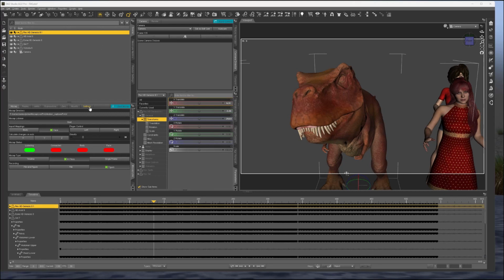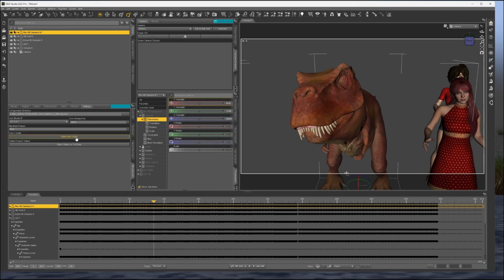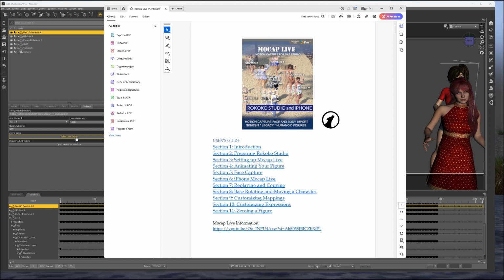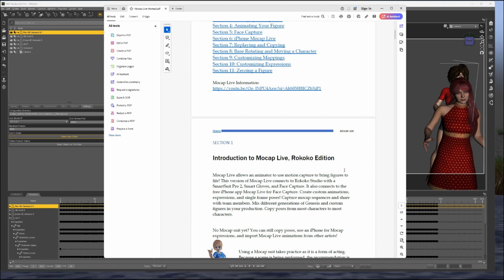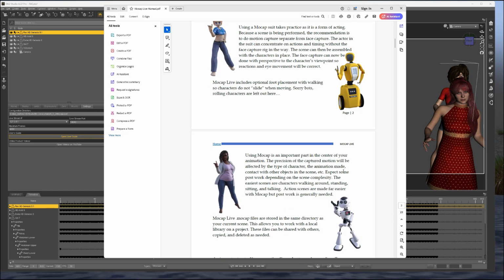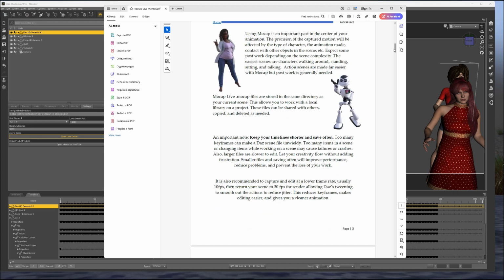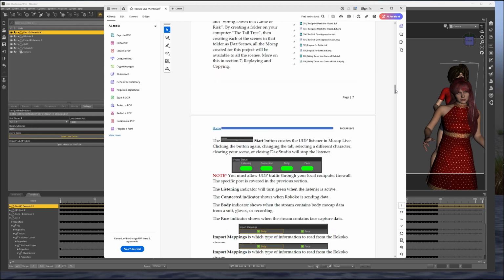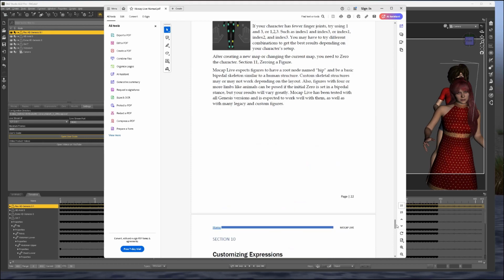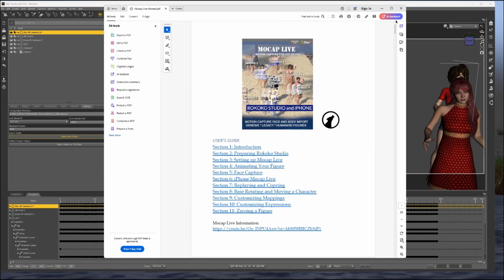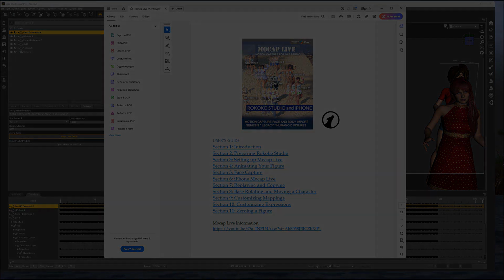You can open the user guide. It is also available in the help section on Daz, along with all of your other content and plugins. But hopefully anything here, hopefully this is going to answer any of your questions. So enjoy making some animations.